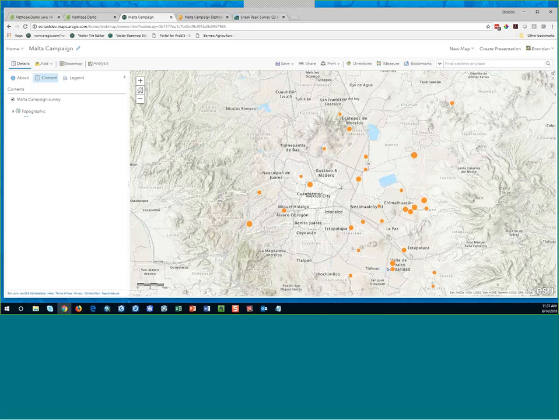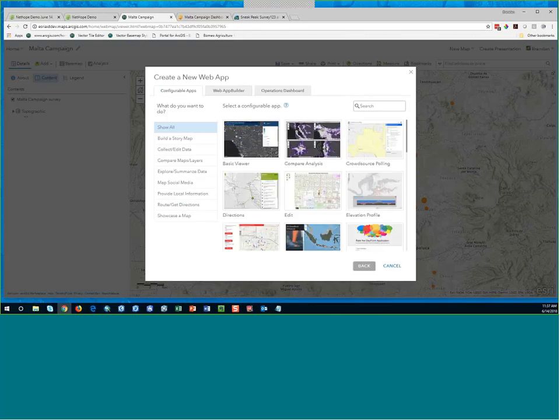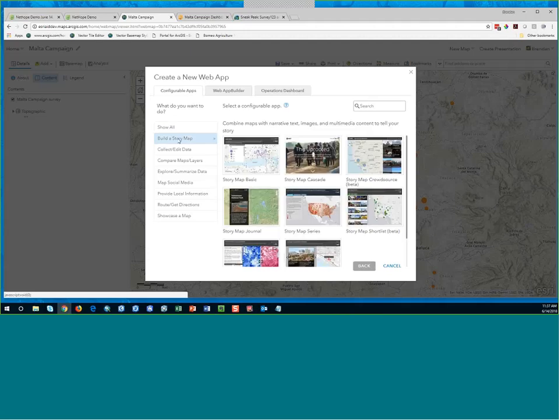But this is great, but I know I can do a lot more if I incorporate this into a web application, specifically a dashboard. So I've configured my web map, and if I share this web map out, I have the ability to create different types of web applications. We have configurable applications. Jessica mentioned those story maps. These are all the story map templates that you could use, so you can incorporate this web map directly into some sort of narrative to tell that qualitative aspect of your story.